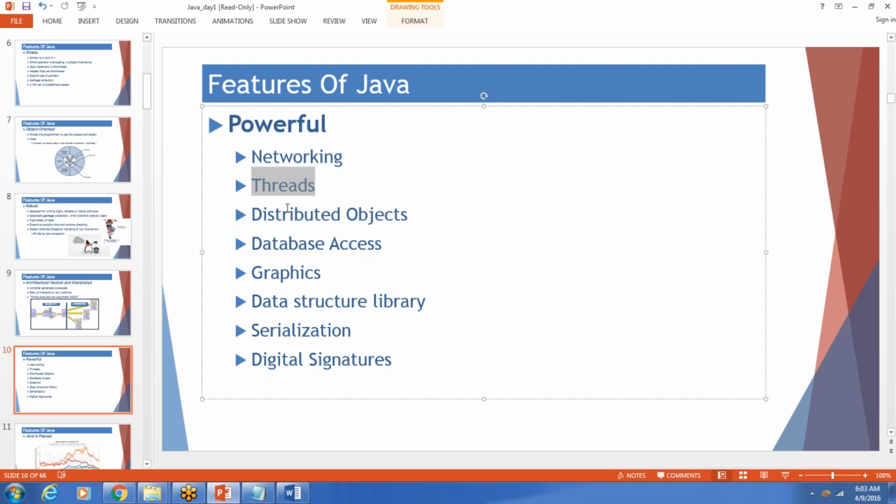And one of the most important features of Java is distributed objects, distributed programming. We'll be discussing this, what we mean by distributed access. Database access: you can connect to databases from your Java program, and it supports 2D as well as 3D graphics libraries. It has a built-in data structure library, and it supports serialization as well as digital signatures.